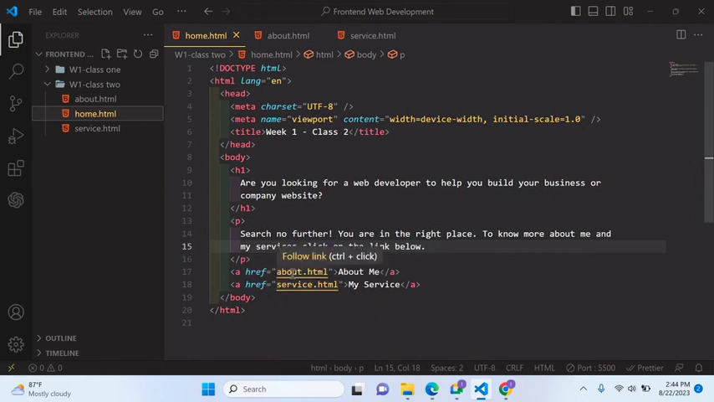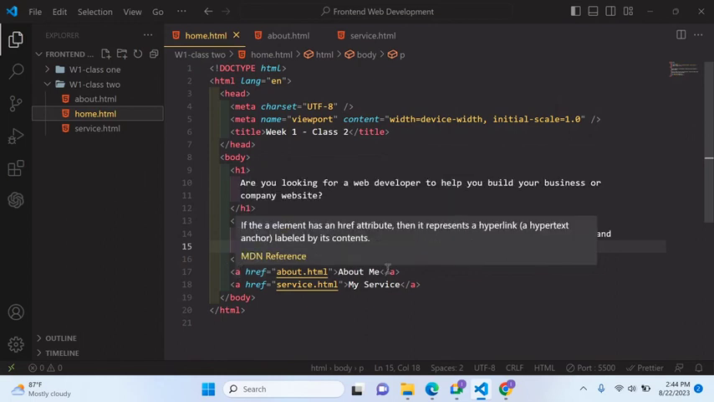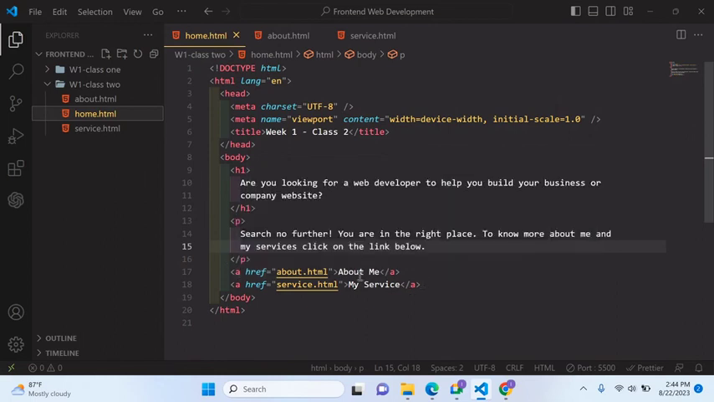So I'm going to write it inside of my href. Then in the middle of my opening tag and the closing tag, I will write "about me", so that the reader can see that once I click on "about me", it's going to take me to the about page of this person. The same thing goes for services.